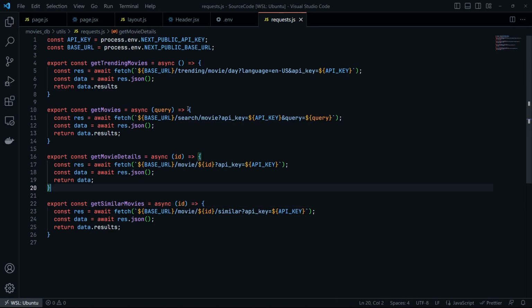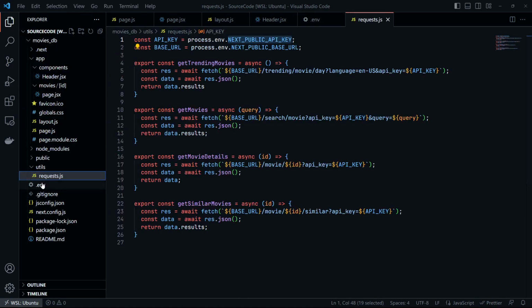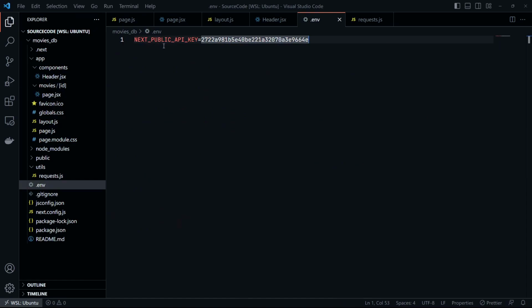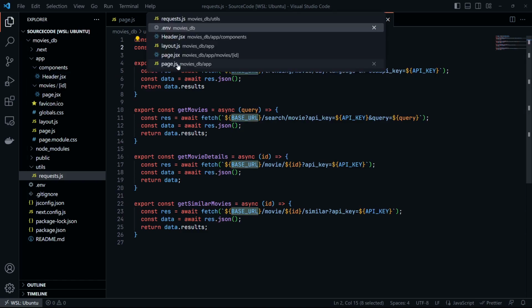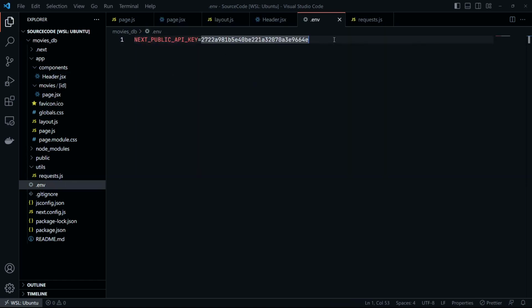Okay. So the API key. We are getting this API key from this env file. This is how we get it. We call process.env, and then we call the variable name. So then we get the API key and then the base URL. So let's create a variable for the base URL.